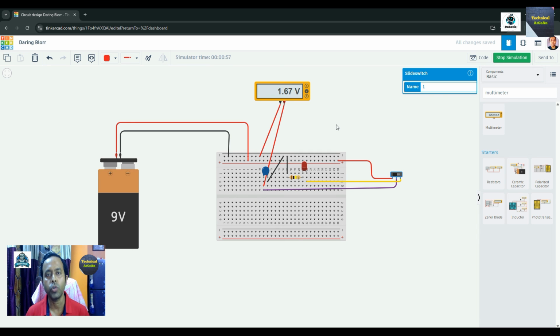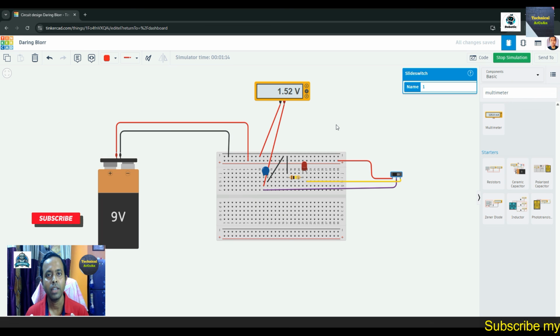I hope you have understood today's video. Today's video is very simple: how to build a simple electronic circuit using a capacitor inside Tinkercad, and also how the capacitor charges and discharges electric energy, right? I hope you have understood today's video.